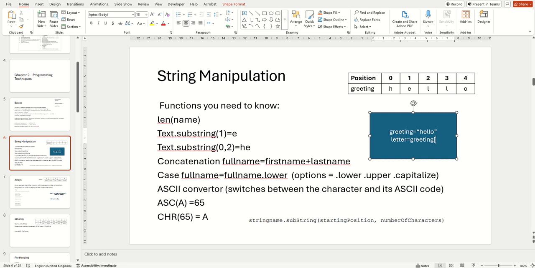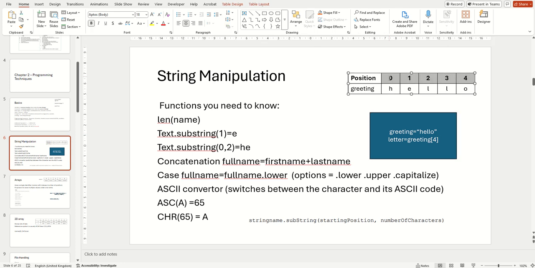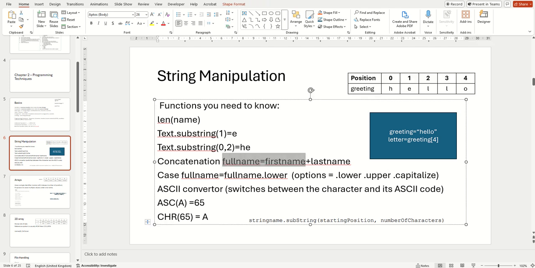Then if you did this, and then let's say 4, that will pull out the O at the end. So just like arrays, strings have an index starting at 0, and you can use those index positions to pull out individual letters. Concatenation is when you add two strings together to form a new one, and you just use the plus to do that with two string variables.